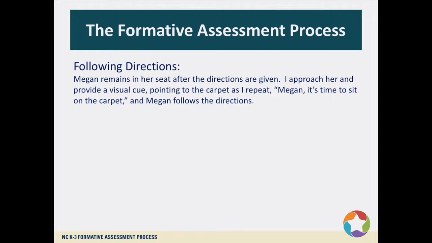So let's go back to Megan. Let's say she remains in her seat after I give directions to go to the carpet. So I approach her and I give her a visual cue. I point to the carpet and I repeat, Megan, it's time to sit on the carpet. And after getting that cue and reminder, she follows directions. So I want you to take a moment using your at a glance document and jot down or speak with a partner about where you think Megan's current learning status should be on the construct.